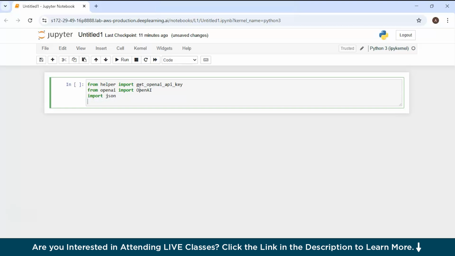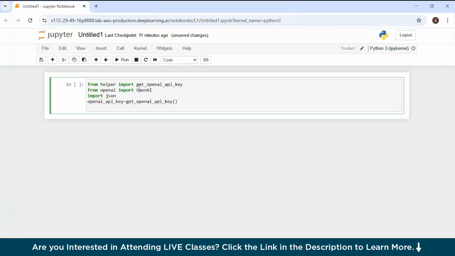Now let's call the OpenAI key function. This will allow us to connect to OpenAI securely. After this, we should create a client object which can communicate with OpenAI's module using the API key. So let's create the client. So we have client is equal to OpenAI.